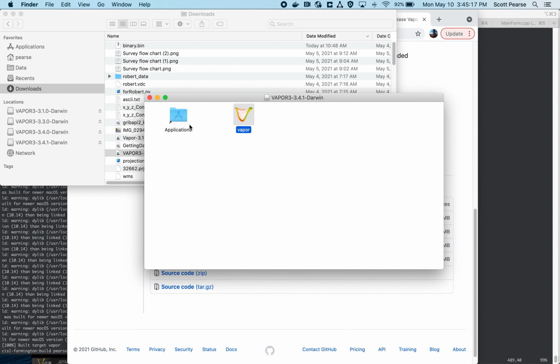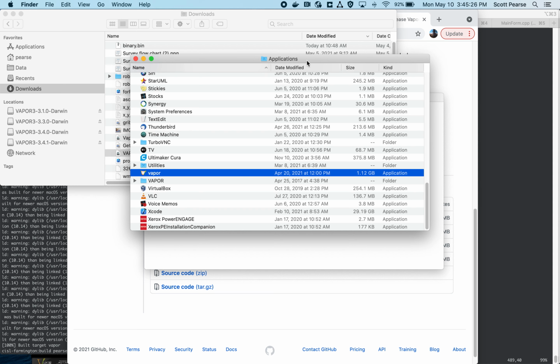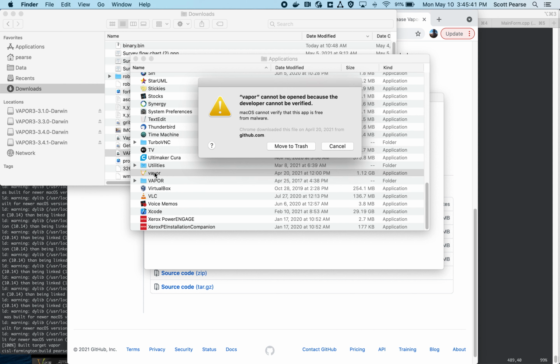Okay, I heard the spring on OSX go off, which means Vapor has now been installed in my applications directory. I can double click there, and in my applications directory, I now have Vapor. So I'll double click that, and the first thing that is going to happen is that OSX is going to alert me that this is an application from an unidentified developer, and we have not identified ourselves with Apple yet. So here we go. Vapor cannot be opened because the developer cannot be verified. And I have two options, move to trash or cancel.